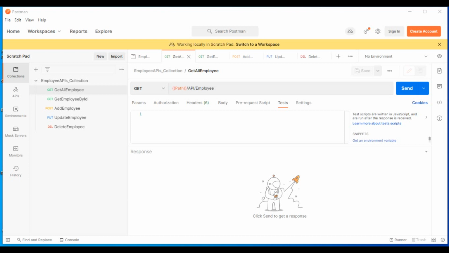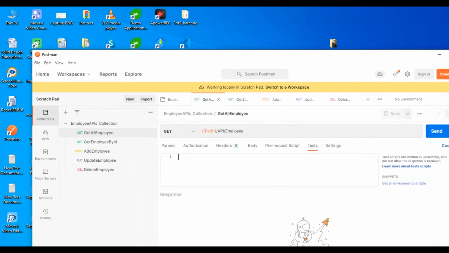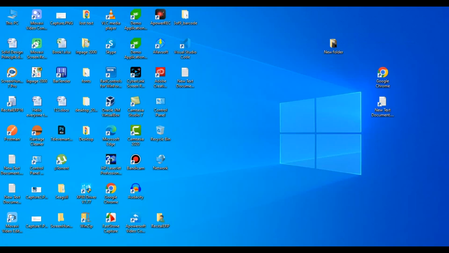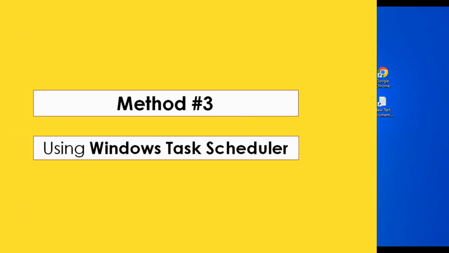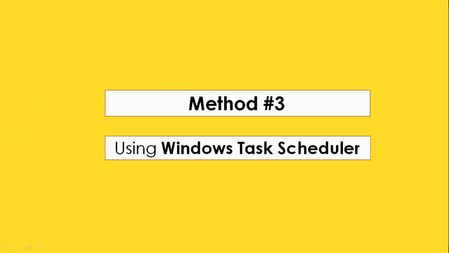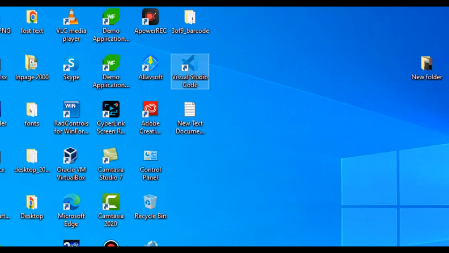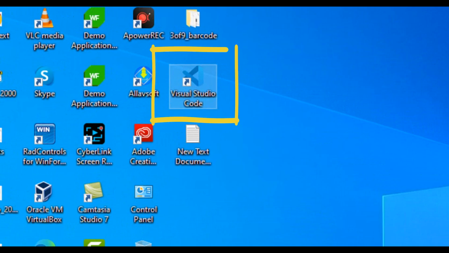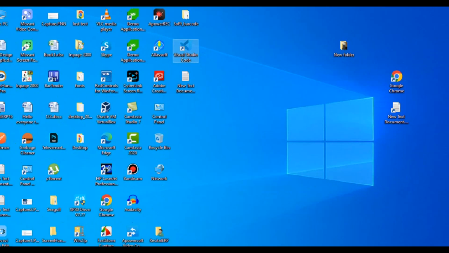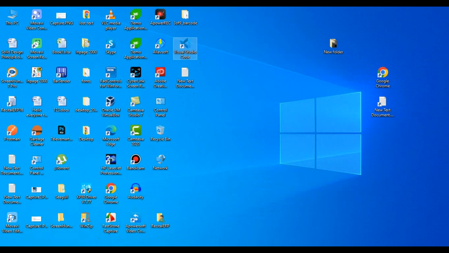Now you can see the Postman application has started automatically and successfully after reboot at startup. Okay, as you can see. In the third method, we will open Visual Studio Code automatically after rebooting the computer using Windows Task Scheduler.